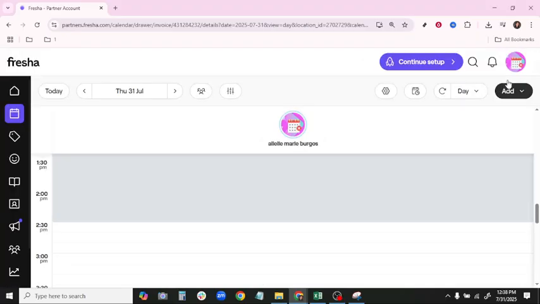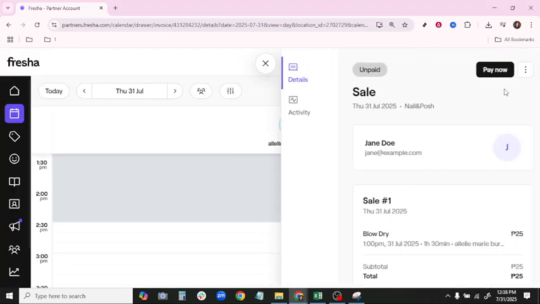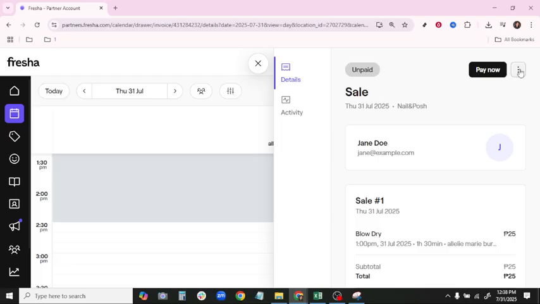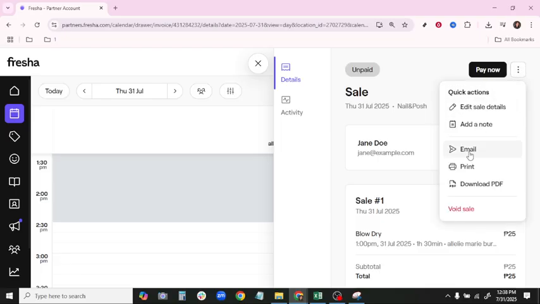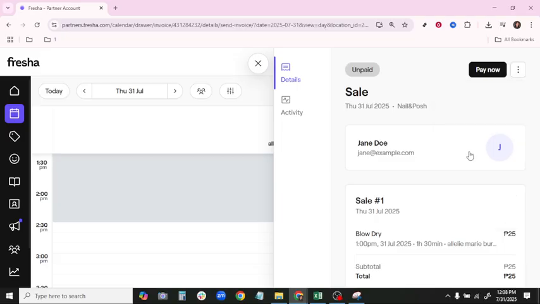After reviewing the sale details, notice there's an option button typically represented by 3 dots or a small gear icon. This is your gateway to additional actions you can take. Clicking on this will reveal a drop-down menu with further options. From the drop-down menu, select Email. This action will prepare the invoice for sending directly to your client.